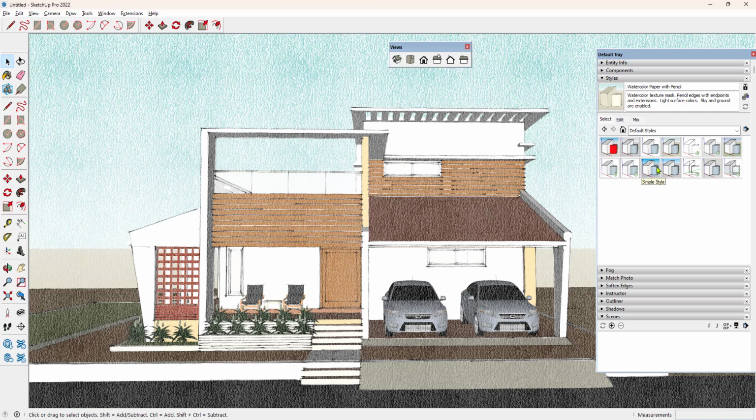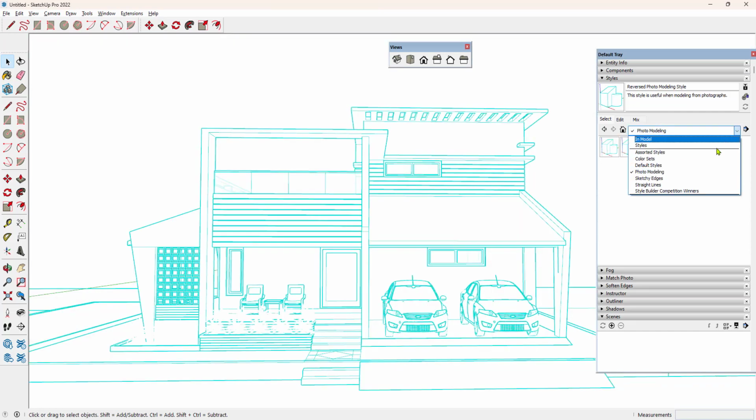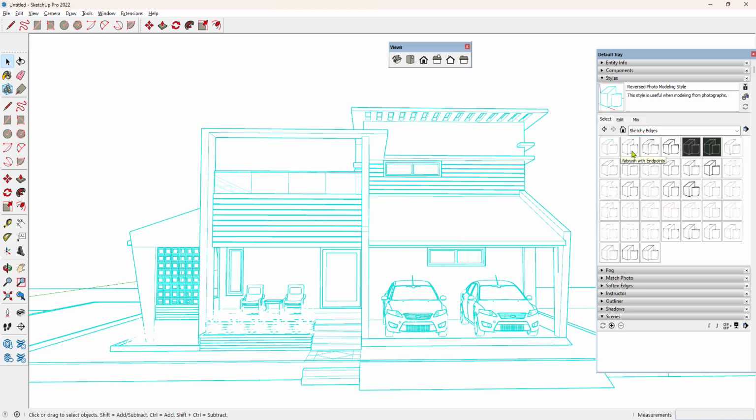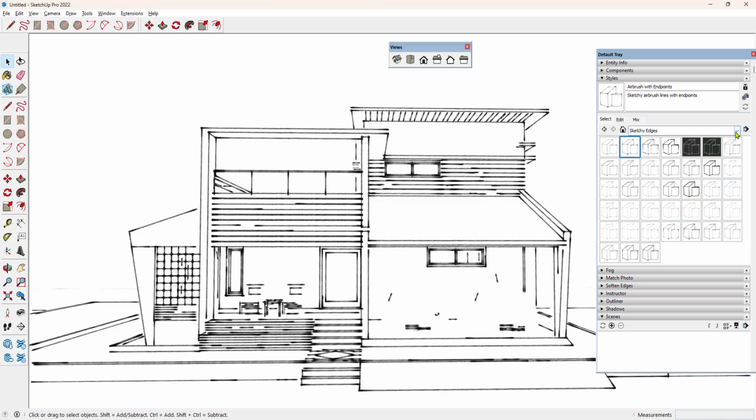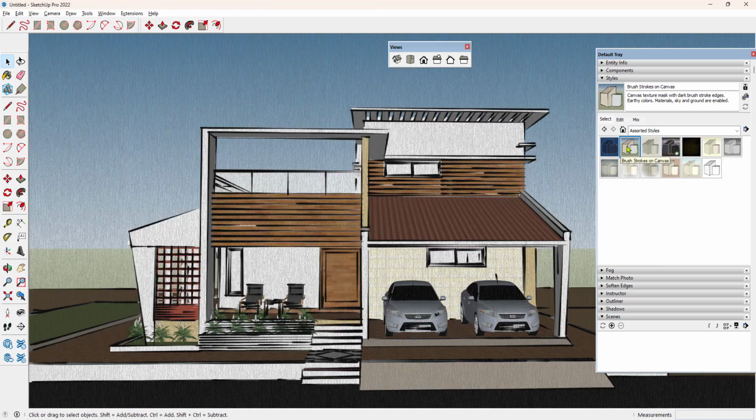We have a default style, that is Simple Style, and 3D Print Style. Just click on the style you want, in which you want to keep the model. This one, Sketchy Edges, Black and White, like this. Now I just want to keep this in a sketchy mode, Brush Stroke on Canvas mode.